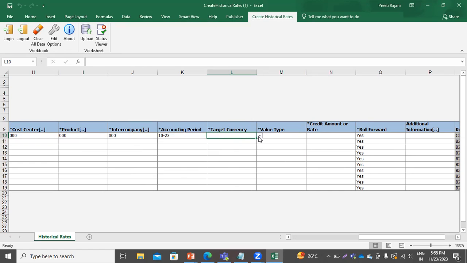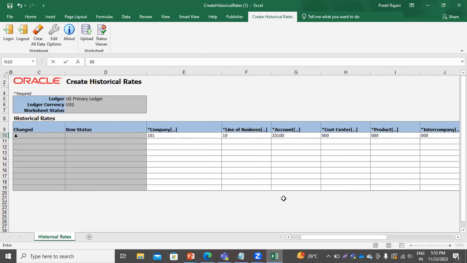Here we have to provide the target currency, that is INR. And in the value type, I'm taking it as rate. And here we have to provide the rate. Let's take it as 68. And click on upload.